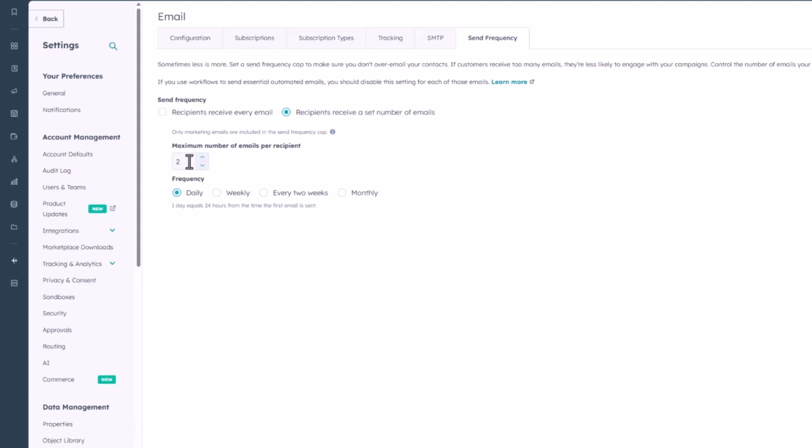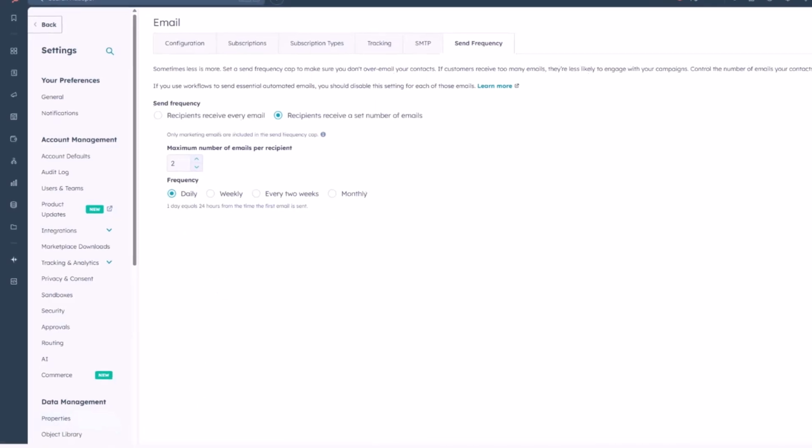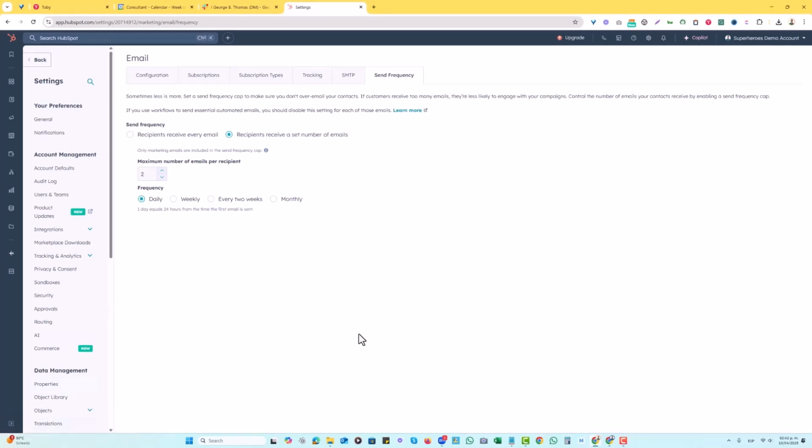I'm just going to select 2 daily, and then click on save, and that'll do it as far as setting a send frequency cap on our portal. And that's pretty much all you need to know in order to set a frequency cap in HubSpot. Keep in mind that this frequency cap only applies to marketing emails, so it does not apply to one-to-one emails or emails coming from sequences.